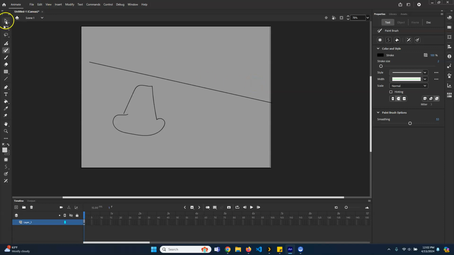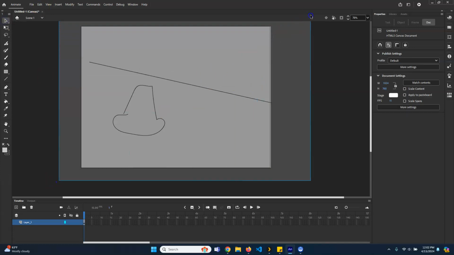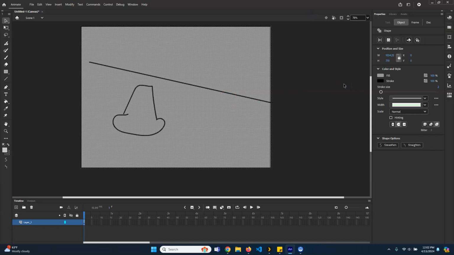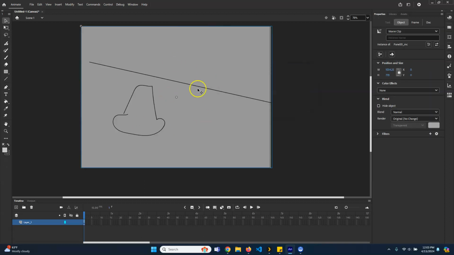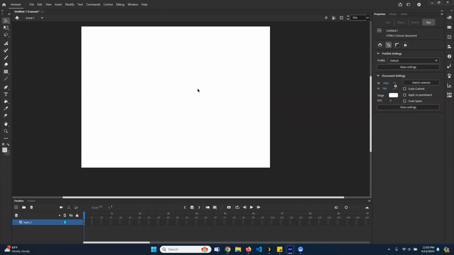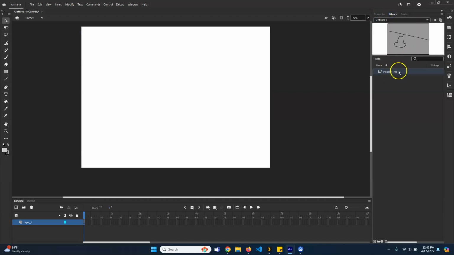Okay. What I'm going to do is go to regular select. I'm just going to grab the whole thing. It's going to make it into a symbol. So I can hit F8 or just go to modify, convert to symbol. Go ahead and just make it a movie clip, and we're just going to call this panel. Let's do a capital P. Panel 01_MC for movie clip. Okay, so that's our first panel. Great. I'm going to delete that. It's in my library, so we didn't actually get rid of it. I just deleted that symbol that we made.